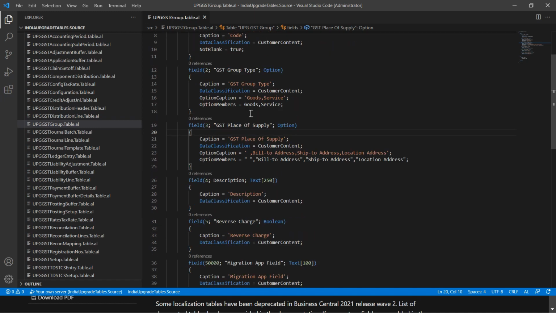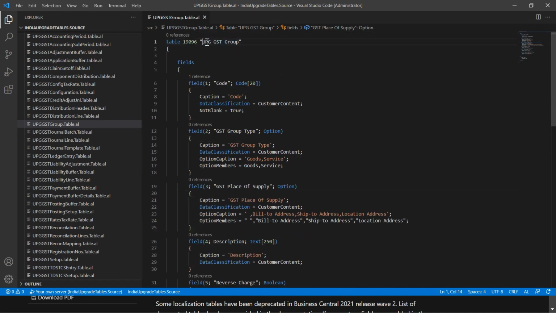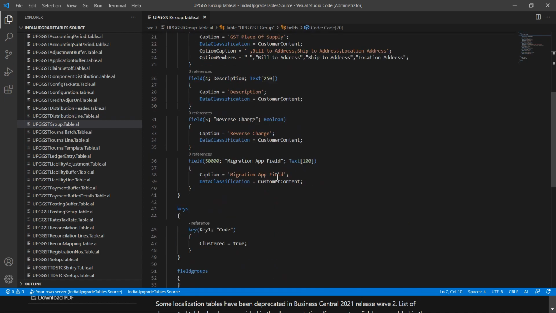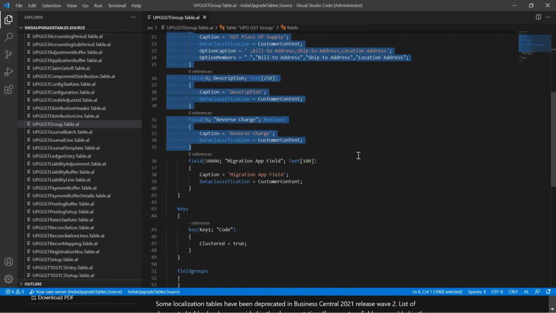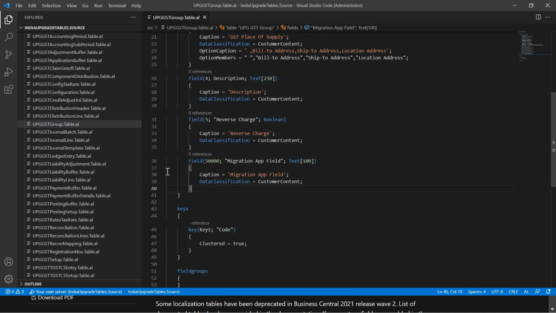Okay, so like I said, it has a table UPG GST group. That's for our intermediate table that I was talking about. And 1 to 5, you have the list of the fields which I was saying are in the 2016. Now that's going to be my field, the migration app file field. Okay, it's basically a text field, and I've just put some dummy data in it. So yeah, let's understand the video with a very simple scenario. You guys are smart enough for complexity, right?